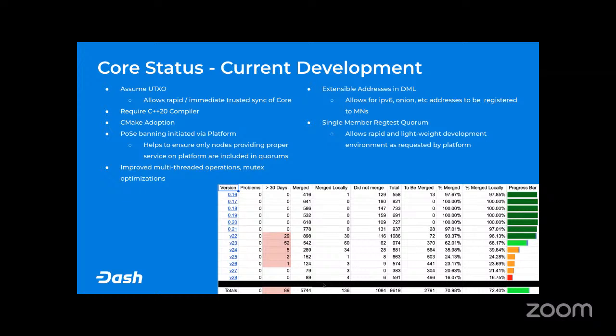The next main thing that we're working on, we have a DIP open right now. I don't remember the exact status of it. I think it's basically ready to get merged in. Talking about proof of service banning initiated via platform. So this will be for Evo nodes that aren't providing service on platform.